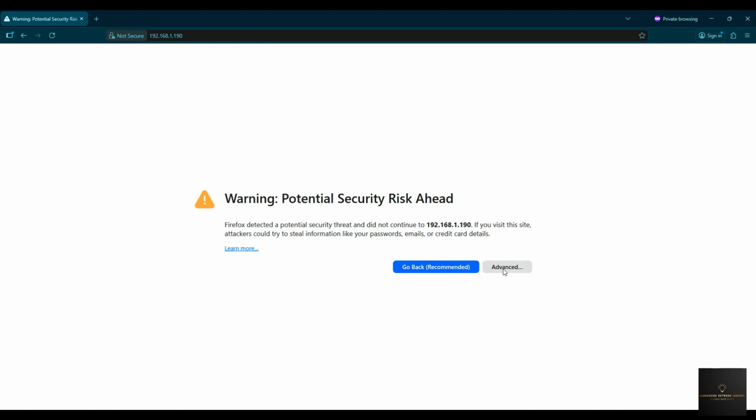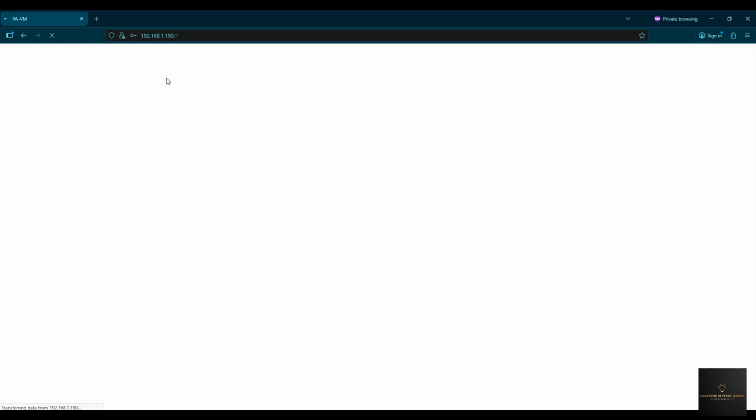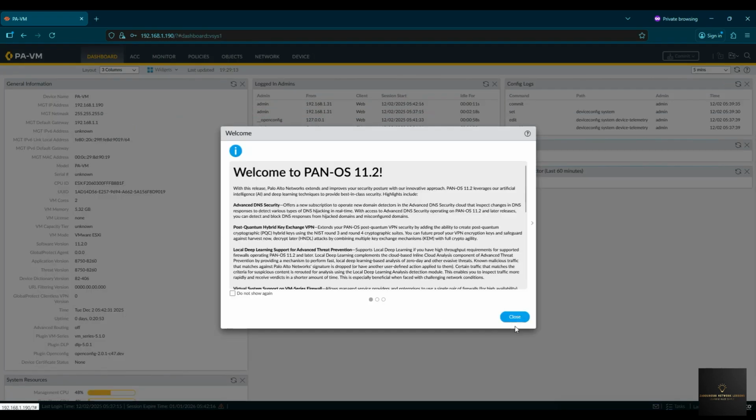192.168.1.190. Yes, so I am able to access it. Maybe because of the cache I was not able to access it earlier. So I'll type this, and I made a mistype here, admin and my password. So yeah, I'm able to log into my statically assigned IP address on the management interface of my Palo Alto VM. So that's how you download and install the Palo Alto firewall on VMware ESXi.